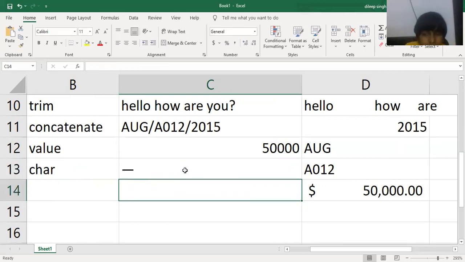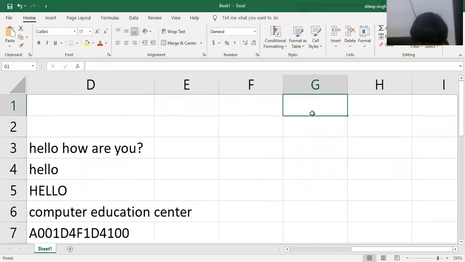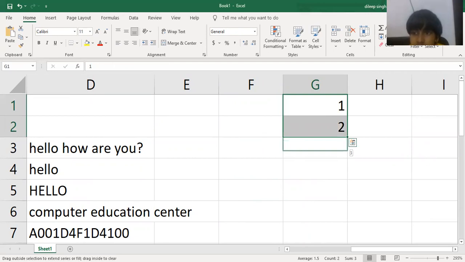Okay. So if you want to find out all the characters, here we use the function like this. Just type the numbers 1, 2, and for 1 to 255 characters, just drag it like this.